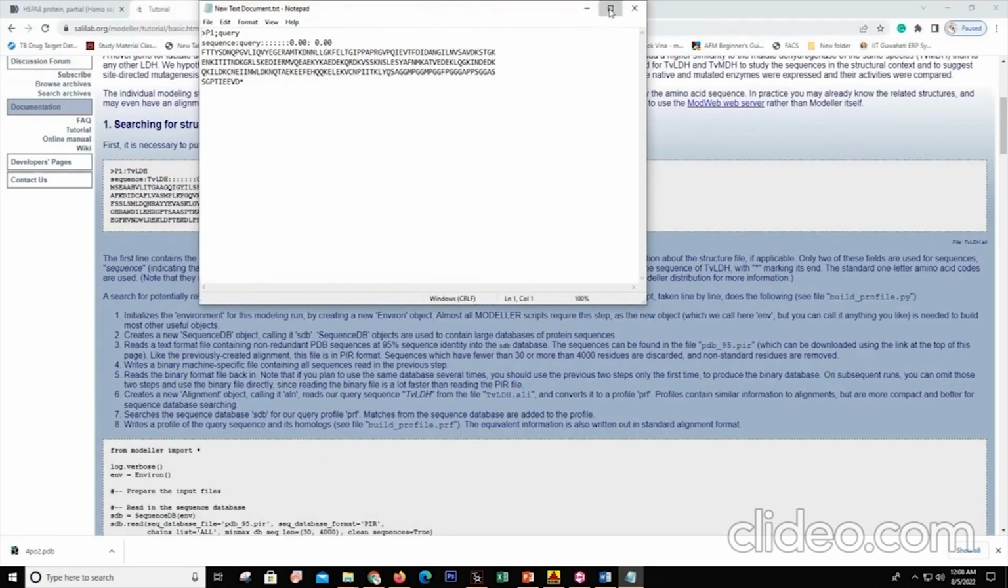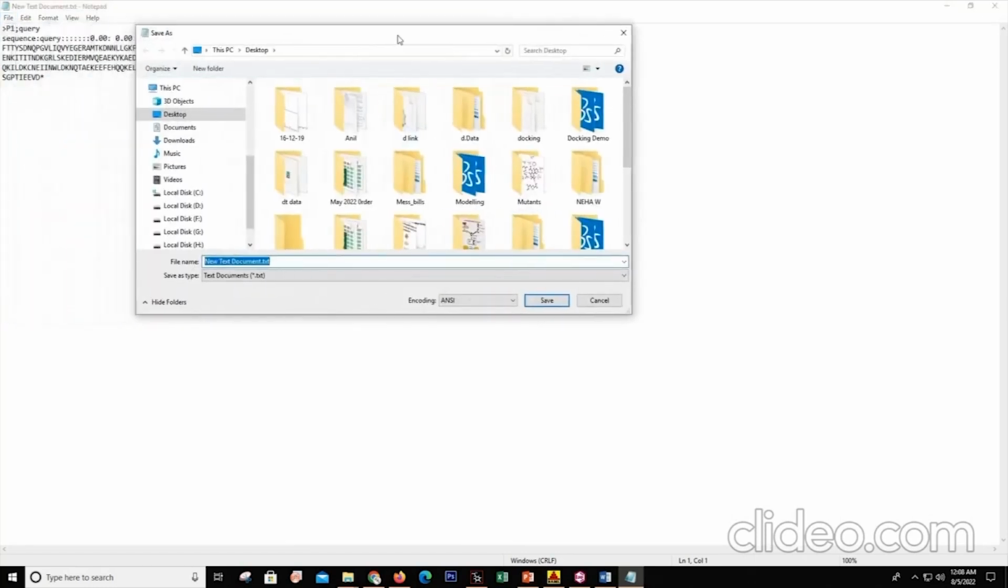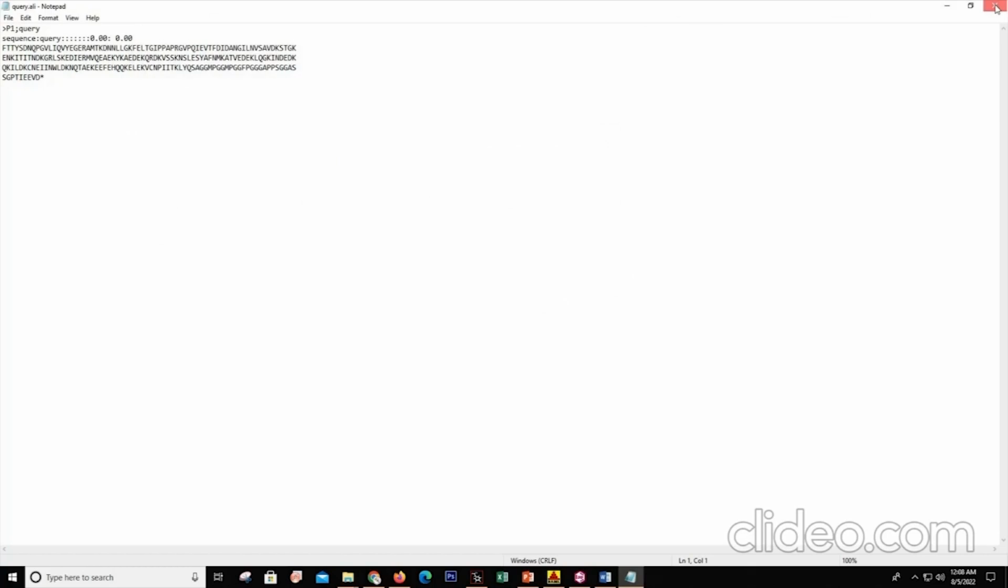Now we will go to file and save it as query.ali. That .ali extension is very important, so we need to save it as query.ali, and we will remove the .txt extension. First we will save this on desktop, because if we directly save it in the folder we created, it will ask for administrative privileges. So I will save it on desktop first. It's saved on desktop. I will close it.